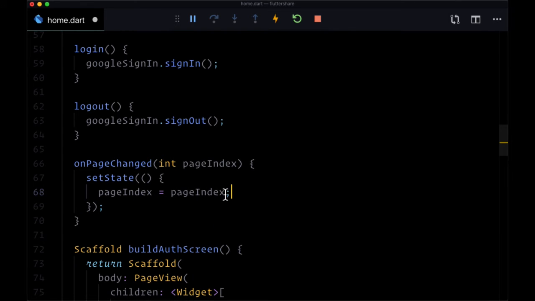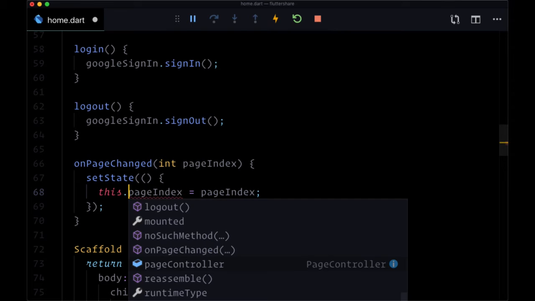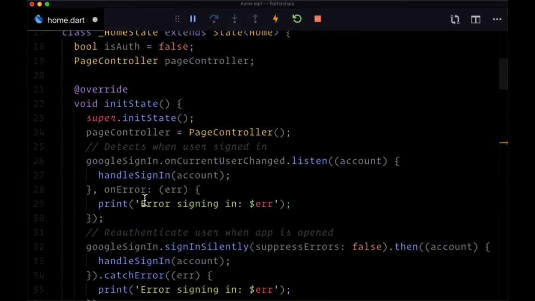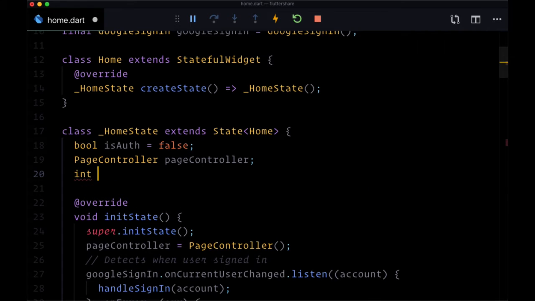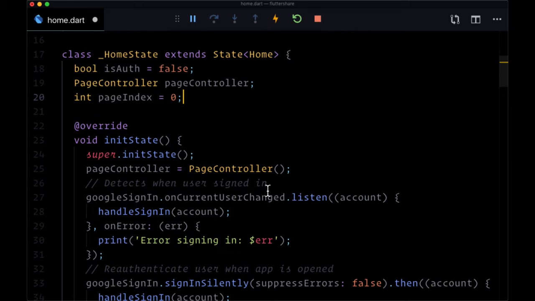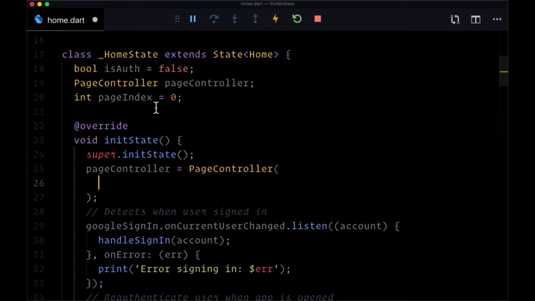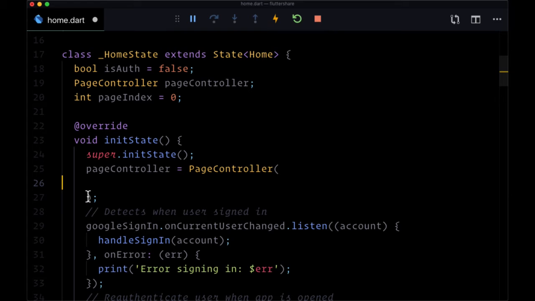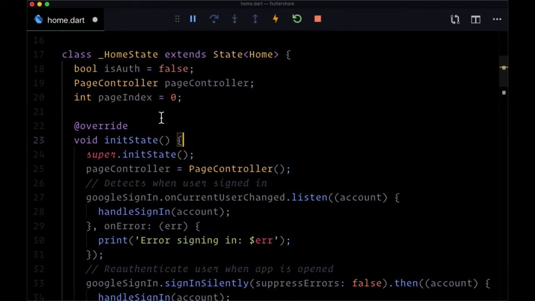And note that since the value that we're attempting to put in state has the same name as the state variable that we're trying to update, we need to instead update this.pageIndex instead of just pageIndex. So let's create page index in state. This will be an integer initialized to 0. We could set a different initial index within our page controller by setting initial page to something else other than 0. By default it'll be 0, but we could set it to, say, 2 to display the upload page.